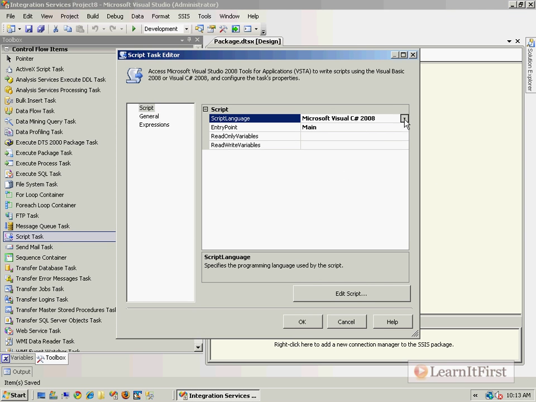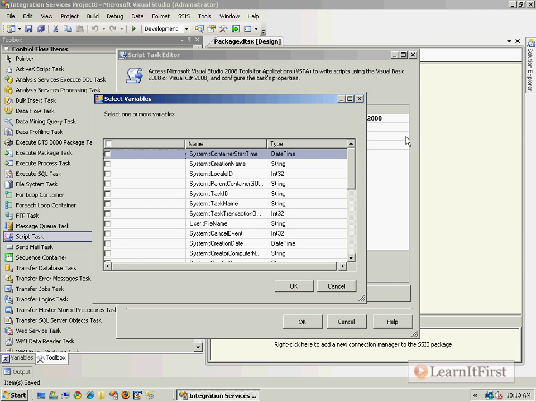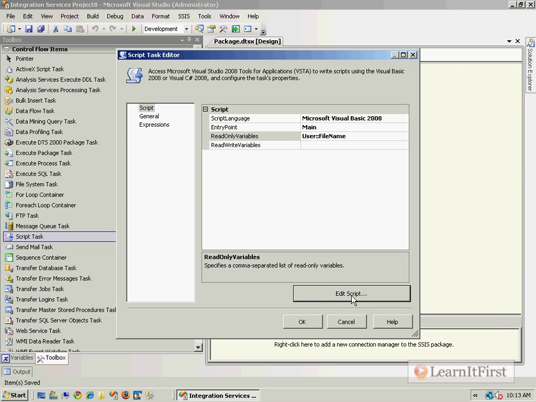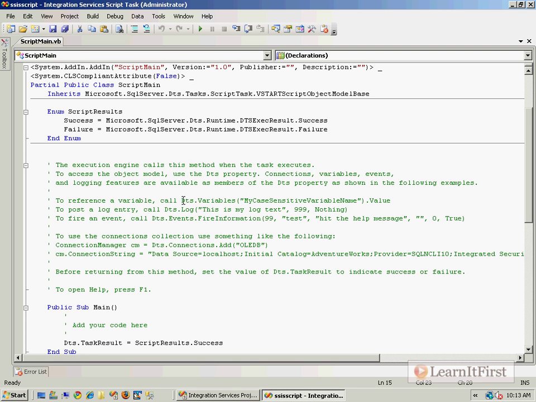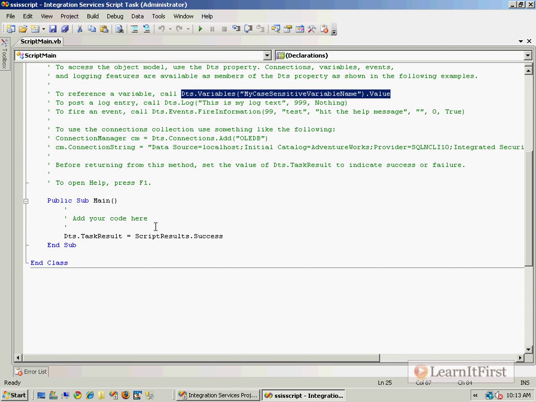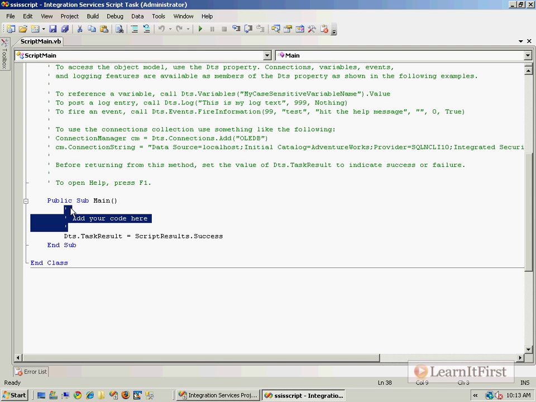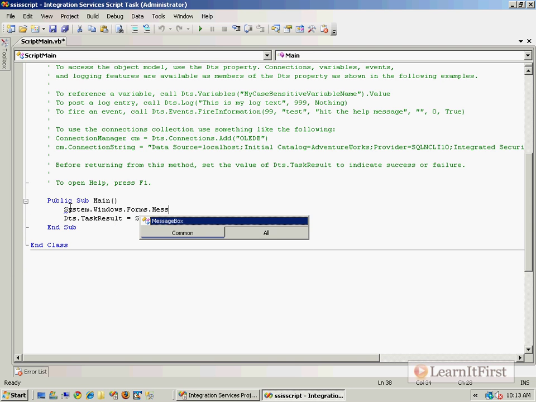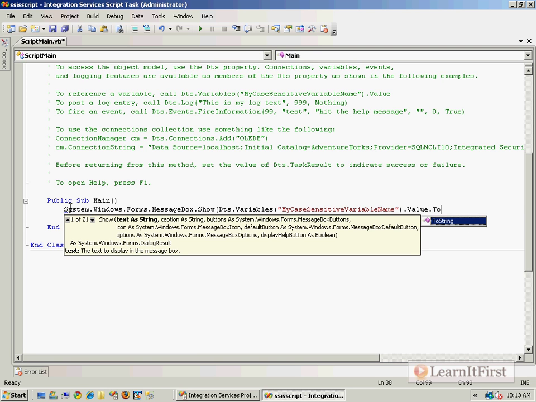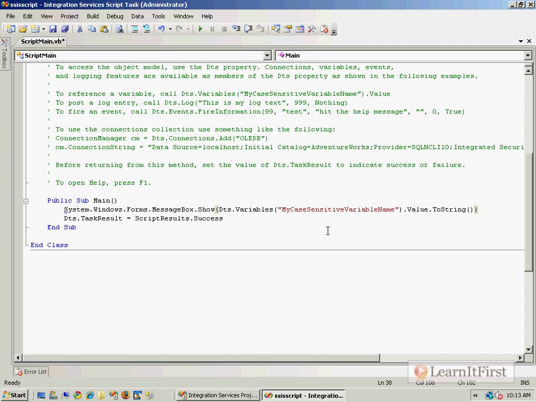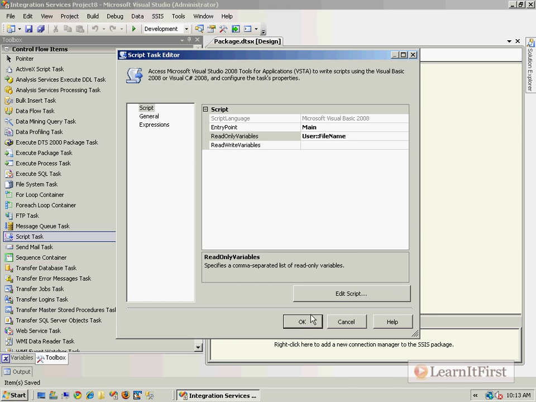So pop up, choose my language, choose my variable now. Now you see that it says string. And edit the script. And you know, if you're smart, you're just going to copy and paste. That way you don't have any problems here. So I'm just hitting Control C and system.windows.forms.show, and put it to string, and it was called file name. Good? Okay. So I say okay.